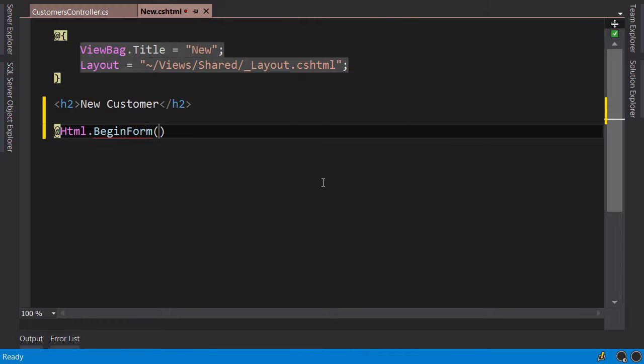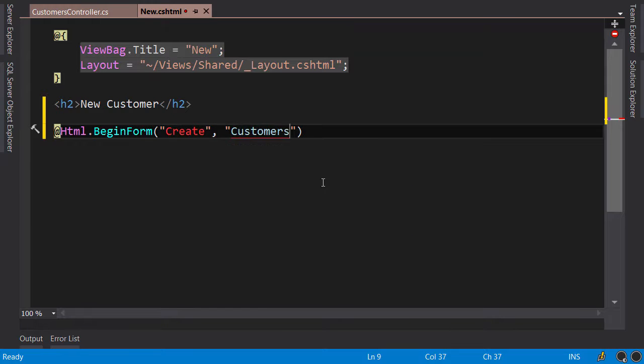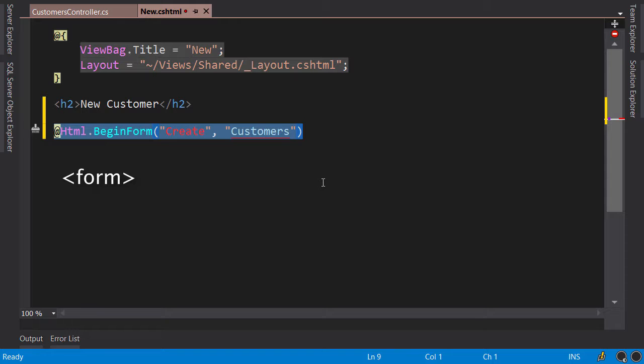Here we pass the name of the target action that should be called when we post this form. So let's say create action in customers controller. Now we don't have this action and that's why create is red. But we'll add that in a second, so don't worry about it. Now a form in HTML is like a container that we can add various elements in it. But this html.beginForm method just renders the beginning form tag.